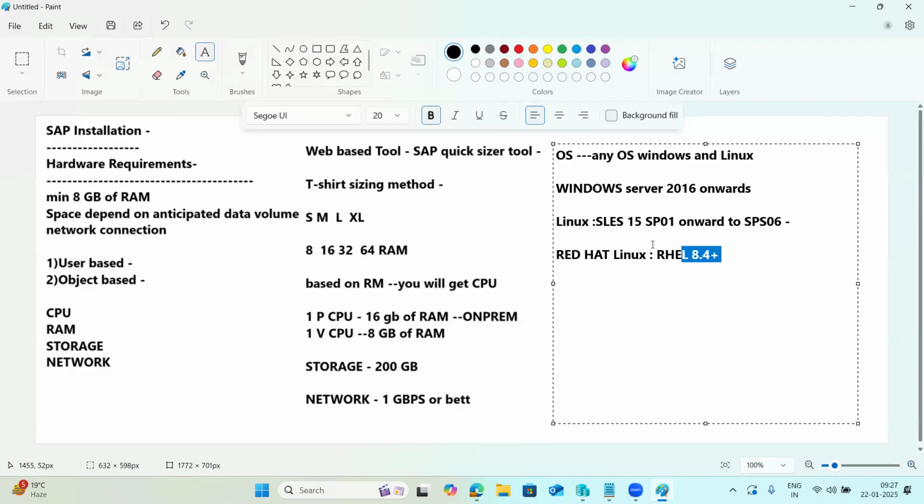Which means SAP always recommends, as of today, that you install the SAP systems on the latest versions only. That is the main recommendation from SAP. So if you are installing today, the latest version in Linux is SPS 06. For Windows Server, 2016, 2018, 2020, and I think 2022 is the latest server edition. Then you can go for 2022 or 2020, the N-1 approach. And for SUSE Linux, you can go for either 06 or 05.